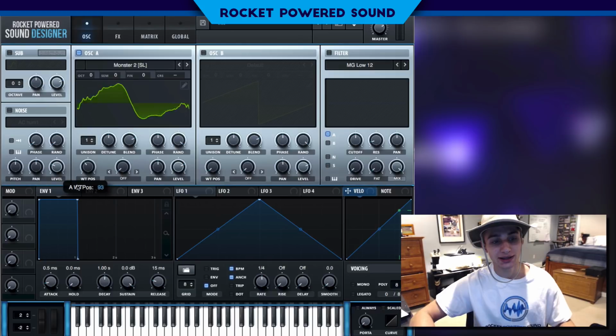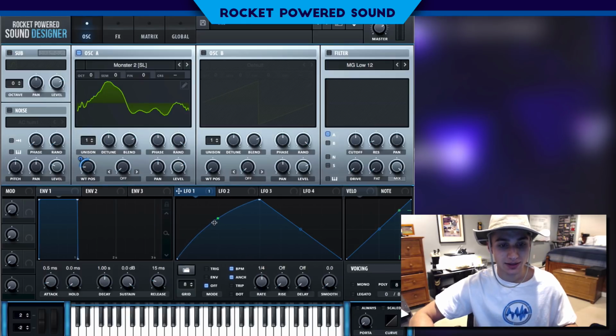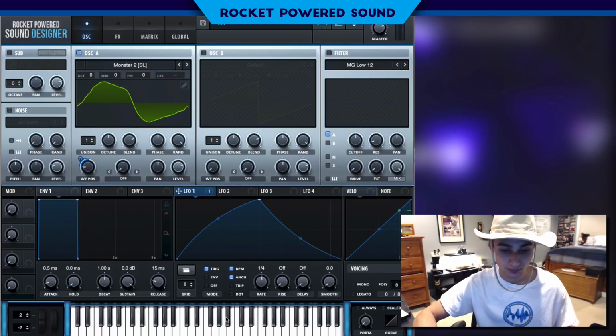Alright, I'm definitely going to want to get a little bit of movement on here. So let's stick LFO1 onto the wavetable position. This is the particular waveform that I used in the OG sound.